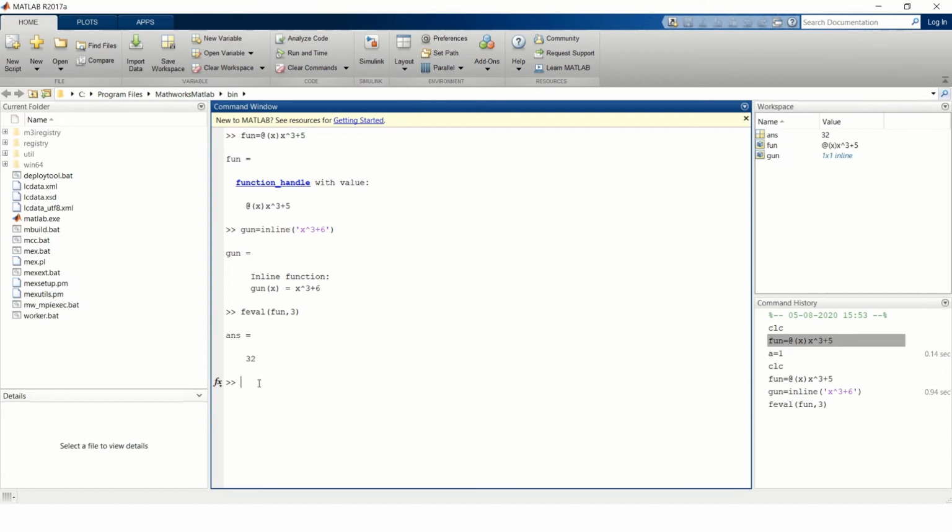Another way we can do it is to directly call the function, parenthesis start, and then enter the variable value. It follows the same format: fun, and instead of x, the actual input value.